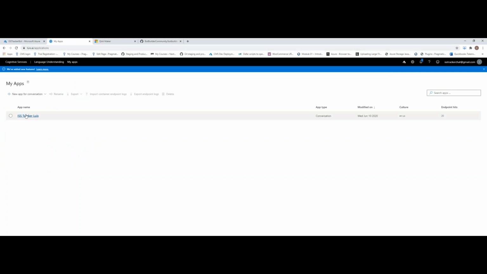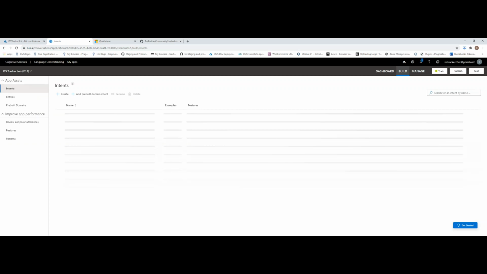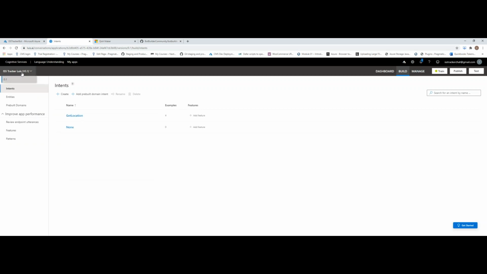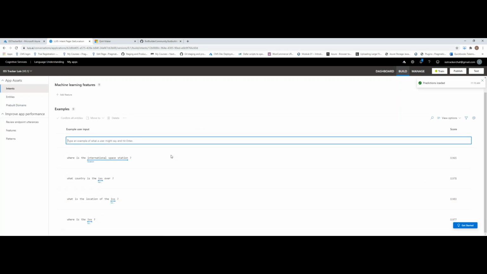So I'm here at Luis.ai on the Azure site, and this is my app that I've built out for us. It's the ISS tracker Luis. And this is a version 1, so you can actually have multiple versions and always revert back if you decide to make any changes that you don't want to keep. But here we've built out a get location intent. And this intent, we wanted to identify an entity, and we also wanted to identify the intent with that entity.